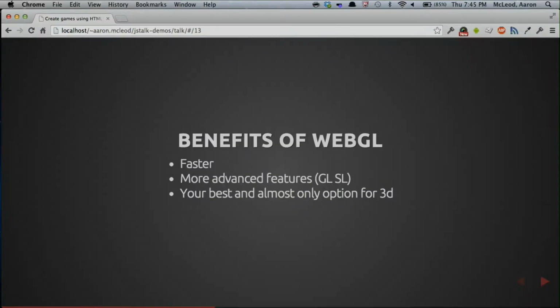And also, it's pretty much your only option for 3D. Libraries like Three.js do have a Canvas renderer, but if you look at their examples compared to the same example in WebGL, WebGL just looks better. It's able to do more with its lighting. It's able to run more high polygon shapes and stuff like that.